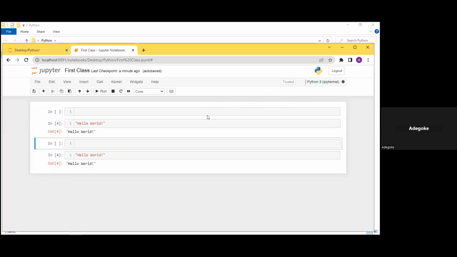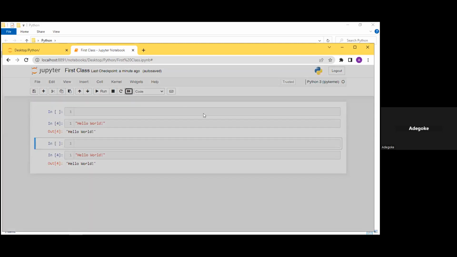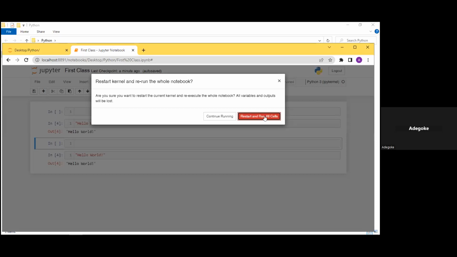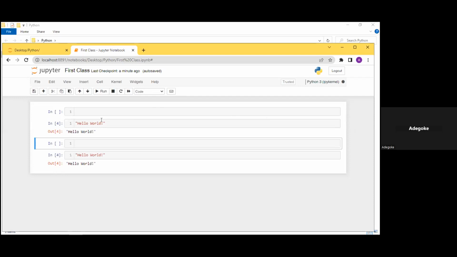So it has stopped, it has completed that particular process, and we have seen a sign saying that our kernel is ready to use. So we can restart our kernel and rerun the code from the beginning again. Once we click here, we can restart and run all the cells. So it has restarted and run the code again.